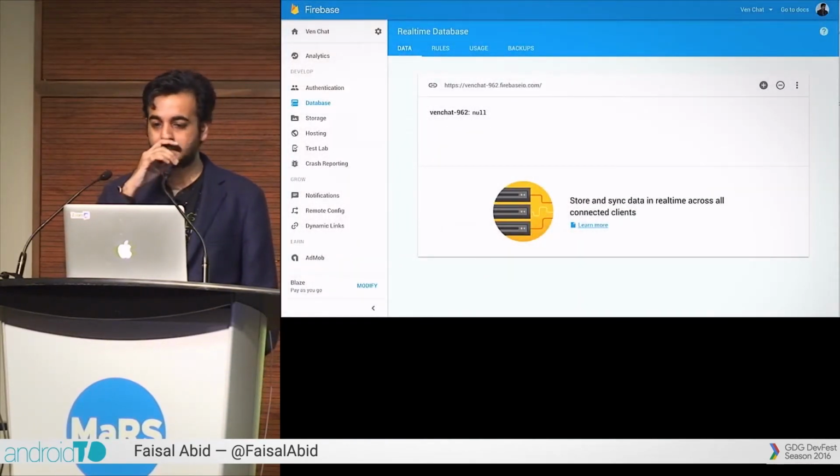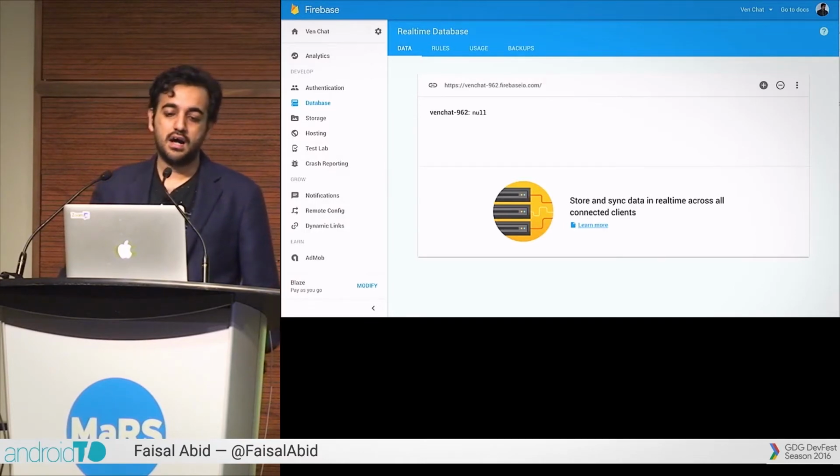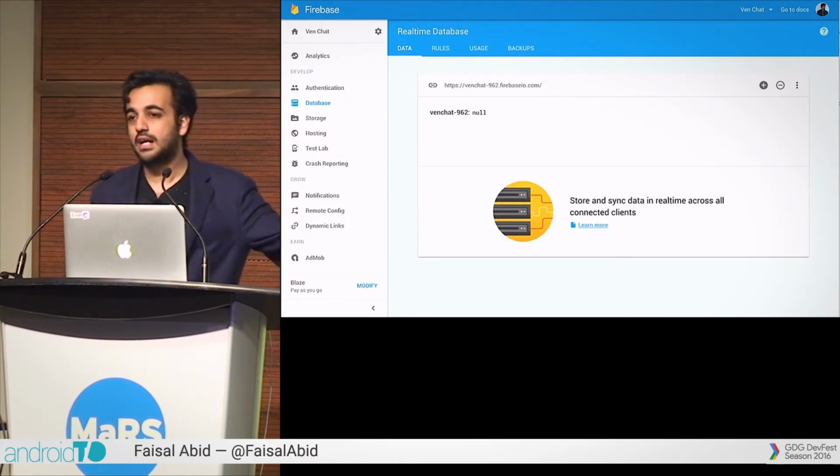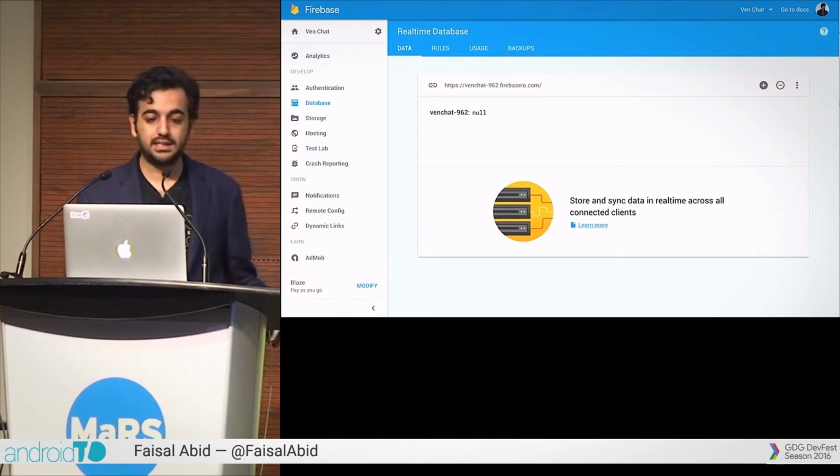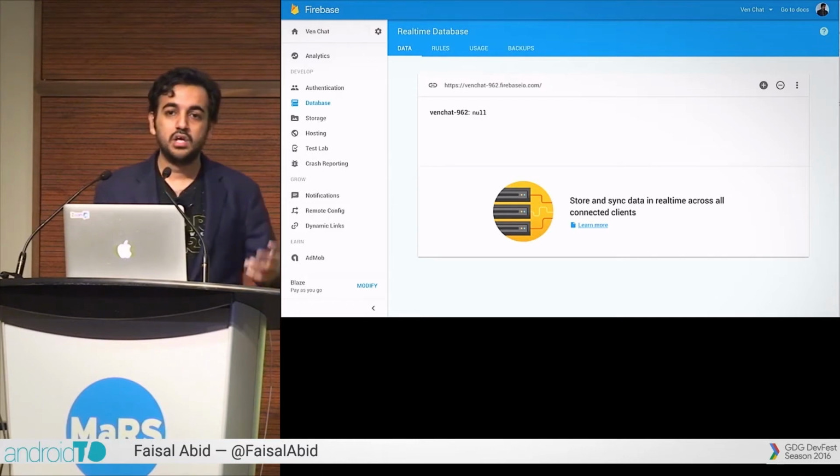So once you hit that, you're faced with a dashboard here. You get a bunch of cool stuff. I'm sure you guys have seen this dashboard in the previous talk. If you haven't, here's the dashboard. You can set up authentication. You can set up database. You can do storage, right?